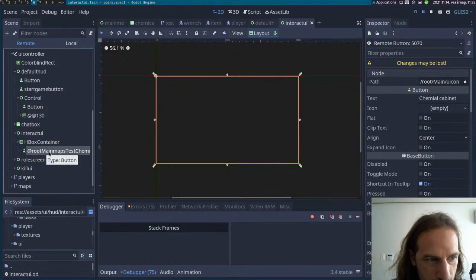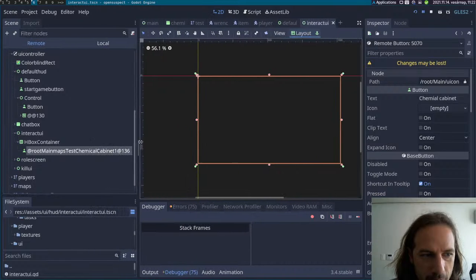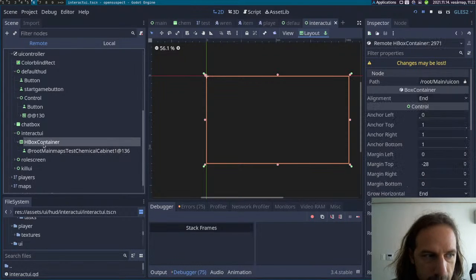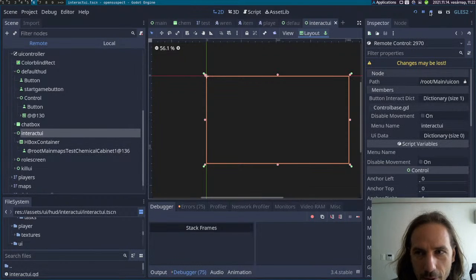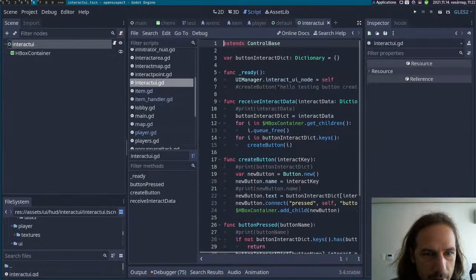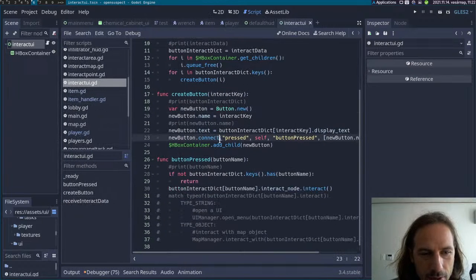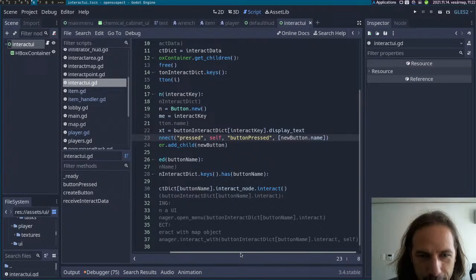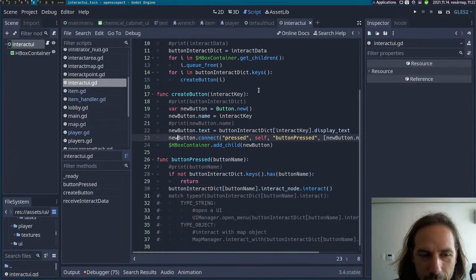Okay, root main maps test. Okay, this is what it creates. It creates something in the HBox container. I think this is going to be the chemical cabinet button, and it is in the HBox container of the Interact UI. So this is the Interact UI. It will create a button. Just add the child, new button. Yeah, it's very simple. Gets the new button name from interact key.